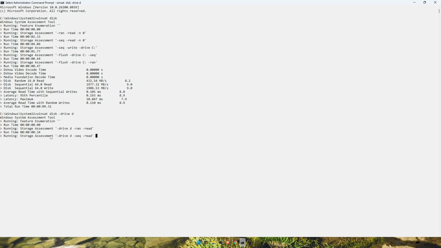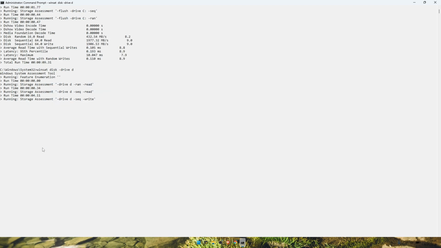Once the test completes, again review the disk sequential read and disk sequential write values. These are the key indicators of how fast your SSD can handle large files. You can repeat the same command for any other drives on your computer if you want to compare performance across multiple disks. And that's it for this tutorial.